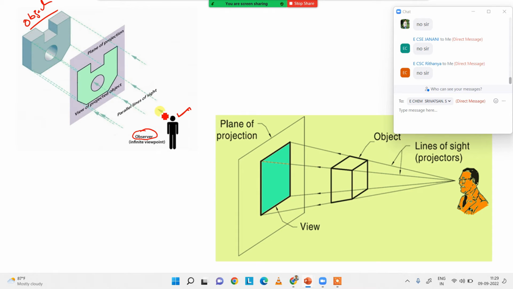This observer wants to draw this object on a paper. For example, take paper, generally we call it a plane. A reference plane. You want to draw the object. So this plane of projection is what? A reference plane. You can see this observer seeing your object through the plane of projection, so that you can draw this.